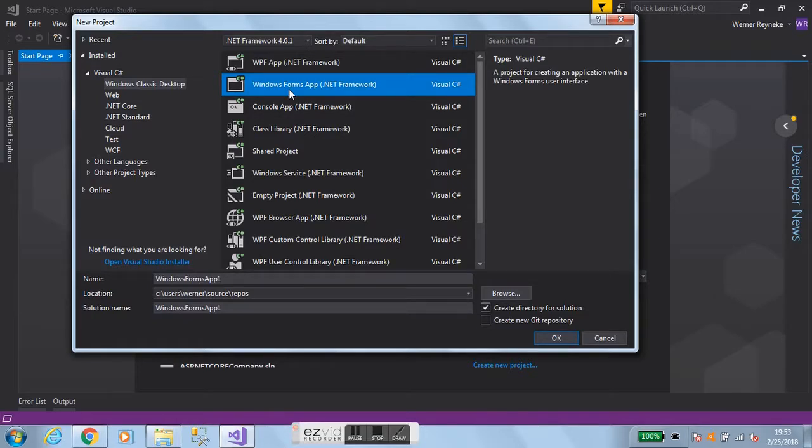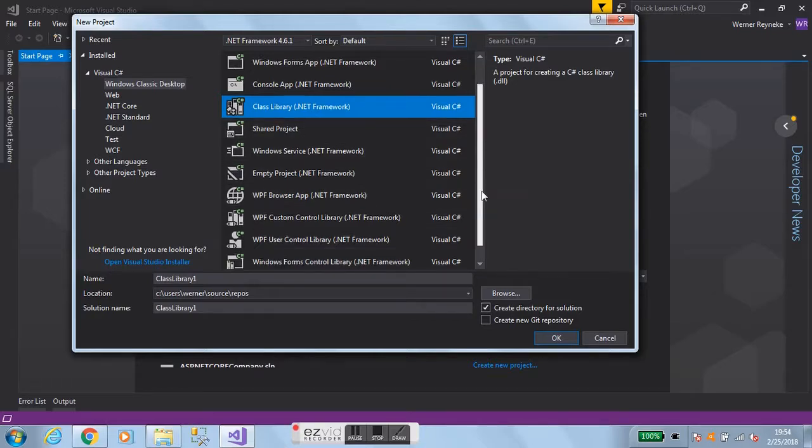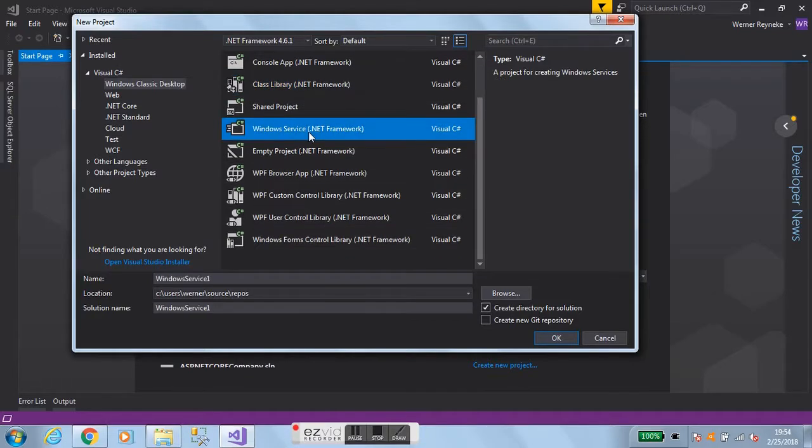Then you have the normal Windows Forms application, which is for a normal Windows app that will run on the desktop of a user on his PC. You have a console app, which will have no graphical user interface. It will just be a console basically with text input and output. Class library is a reusable library if you want to create your own library to store maybe some functions that you use over and over. So you have quite a lot of options here.